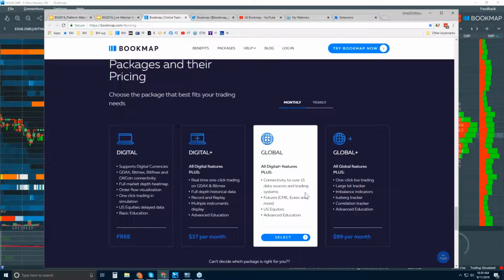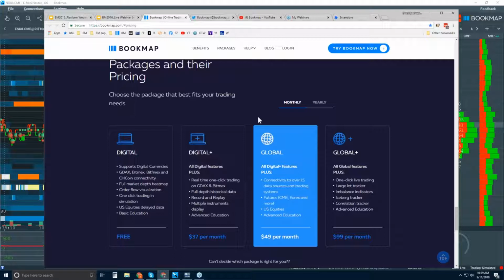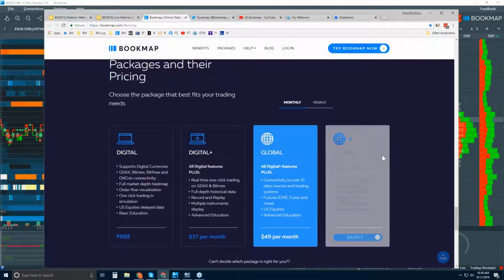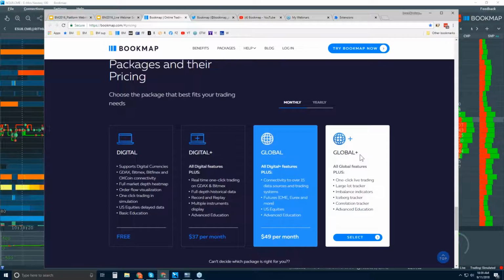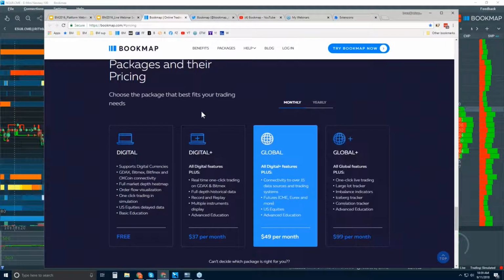See if it is something that works for you. Go with the global version, that's the cheapest one. Check it out. If you want the ones with indicators, you can go with the Global Plus. All right, so that's the free version.